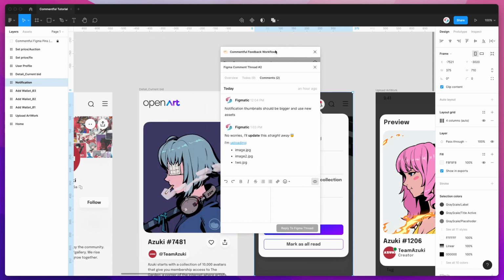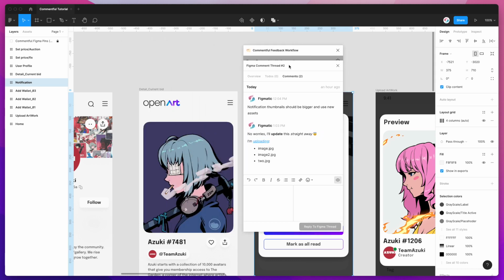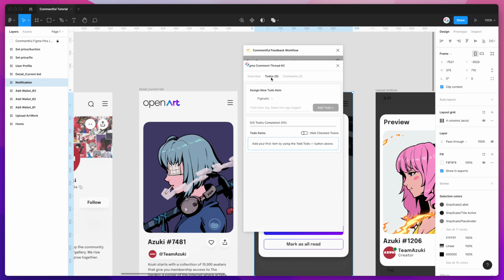The other cool thing we can do is create to-do lists. We can create to-do lists in 2 different ways. We can either assign to-dos to a certain comment. So in this case, I'm going to do that. I'm going to say, jump to my to-dos tab, and I'm just going to insert a to-do here. So I'm going to say, upload image.jpg from Dropbox or something like that. And I'm just going to click add to do.